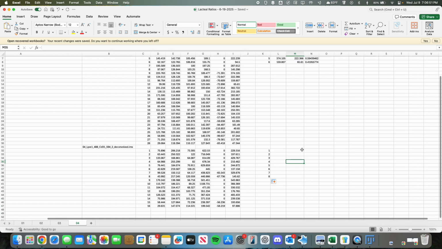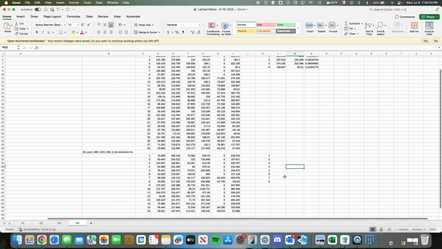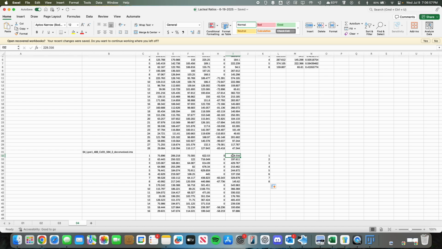And now what we're going to do is copy every other value. So this column talks about the villus length. So we can take that value and just copy, Command C, Command V, paste it, and we'll do the same for all the others.